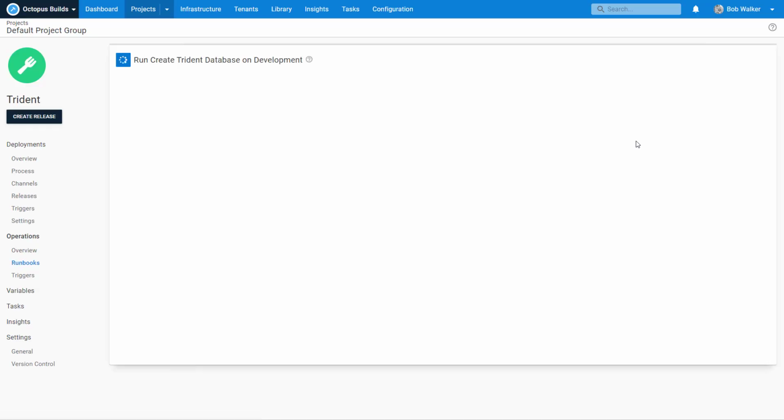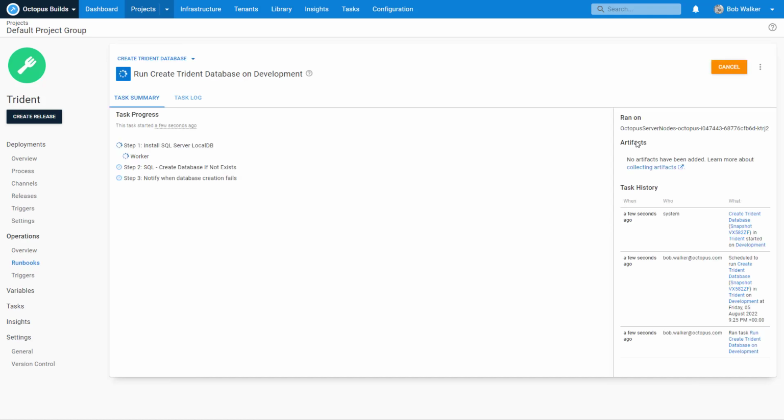Now, I haven't published it yet, and I'll get into publishing in just a little bit. But one of the really nice things about this is now I can just test out running this runbook, make sure that it can run on dev. It shouldn't take too long.